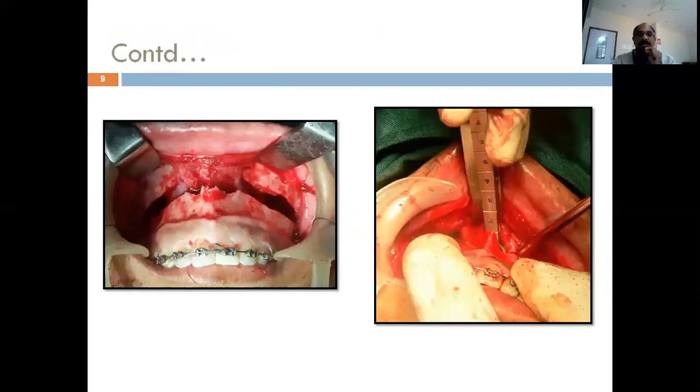This is again the same picture, which shows the down fractured segment of the maxilla. We can see here, and in the second picture, that we always try to reflect the septum out of the maxilla, or else the maxillary bone will not be mobilized. So in such cases, we have to remove the septum on the anterior part of the maxilla superiorly. We try to reflect the septum out and mobilize the maxillary segment and bring it forward or take it superiorly based upon the requirement.